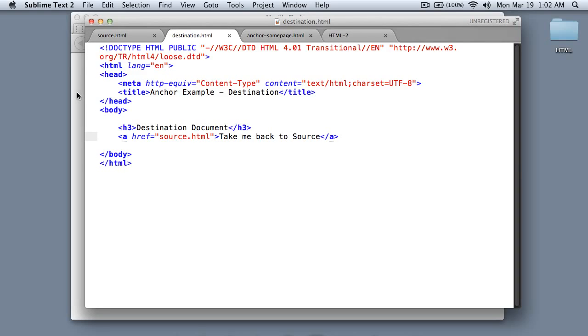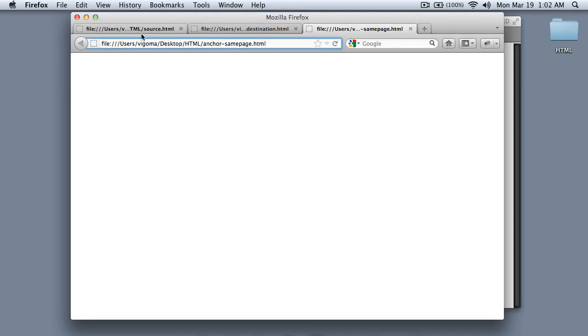Now let's see this example in the browser. So now in the browser we have two links, take me to destination in the source document and take me back to source in the destination document. So if I click on take me to destination in the source document, the destination document is loaded. Now if you see, both documents are same. If I click again on take me back to source, it will take you back to the source document. So you can see how browser jumps from one web page to another.